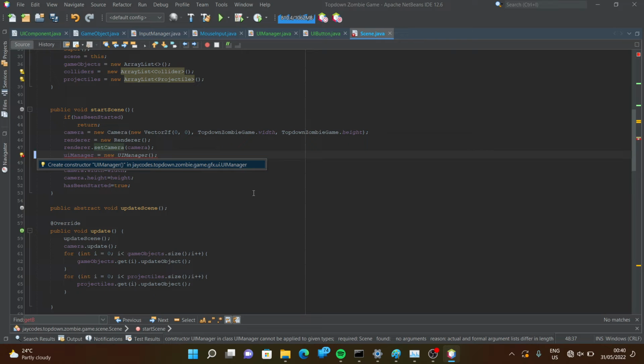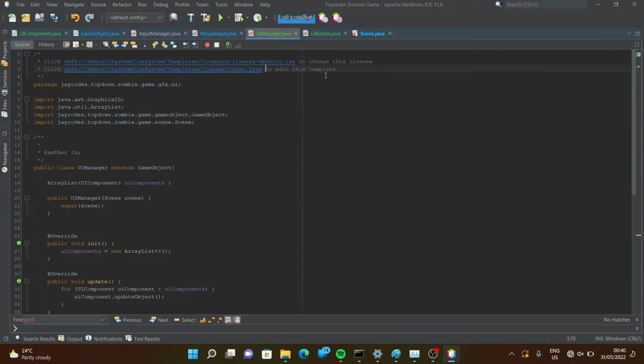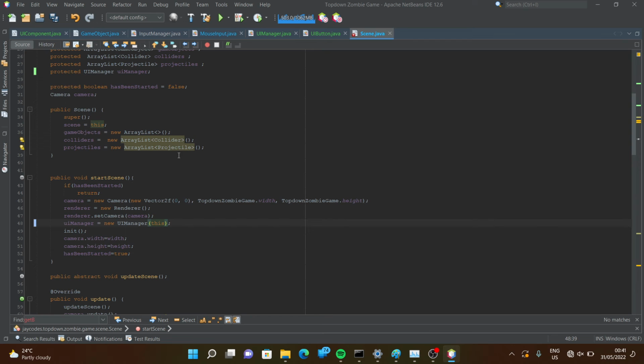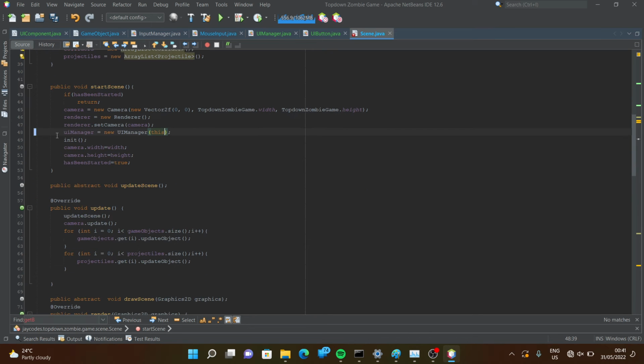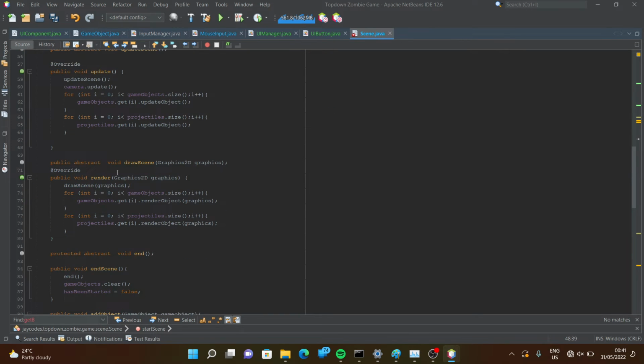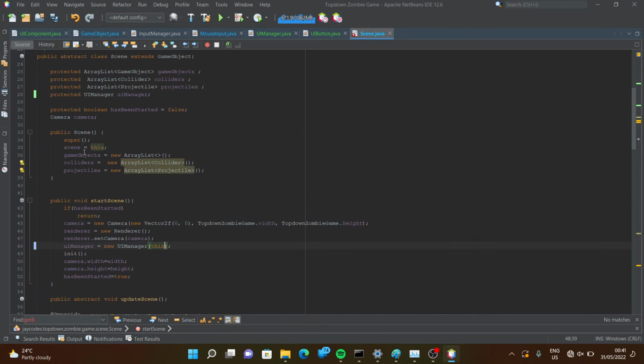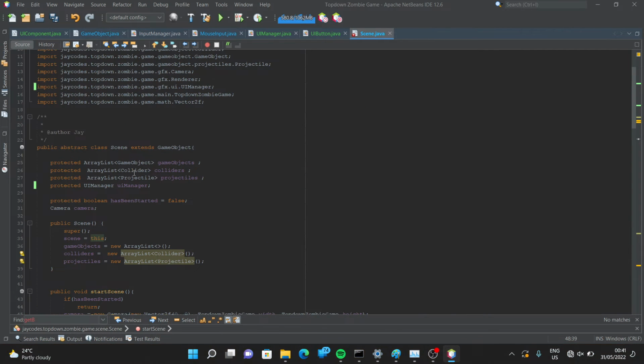Create UI manager. Let me look at the constructor. We're going to take in a scene, and I'll simply pass in this, because this is a scene. So now all we need to do is add UI components. First of all, I'm just simply going to be importing the UI button.